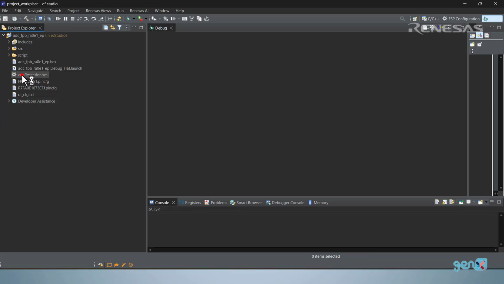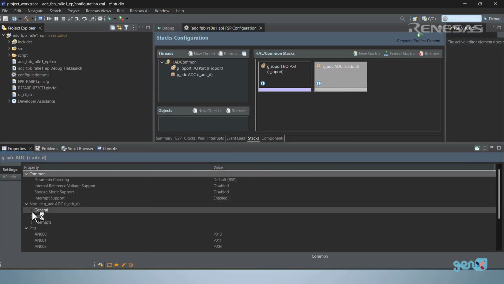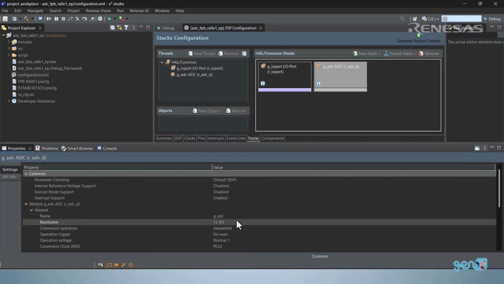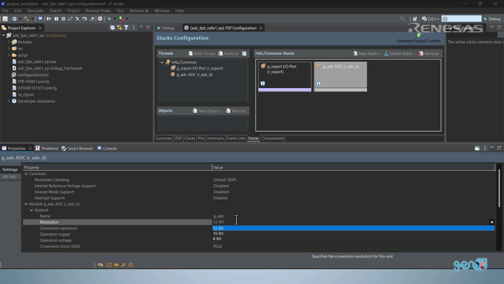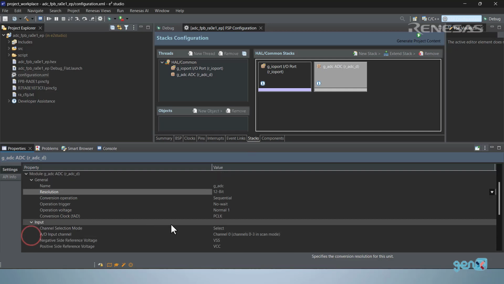Expand project file, then open FSP configuration file. Click on ADC stack, then open properties. Click on general tab. Here you can change the name for ADC stack. Here you can select the ADC accuracy up to 12 bits.